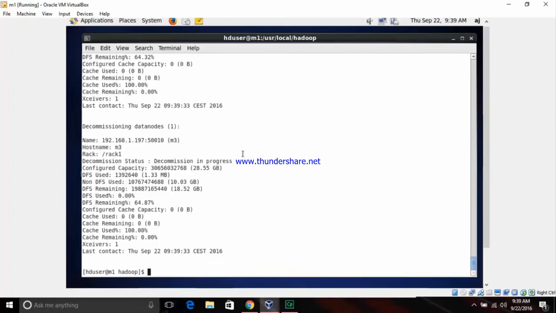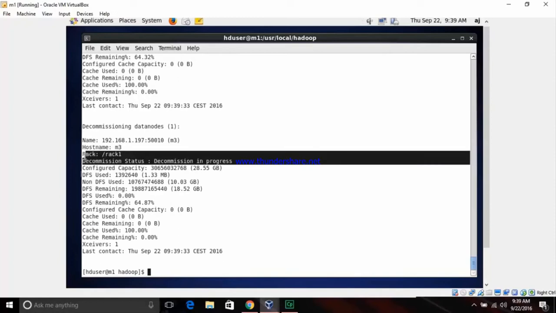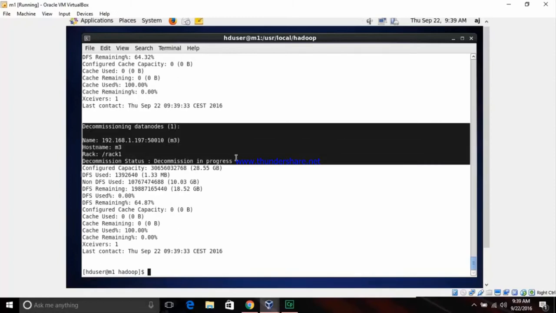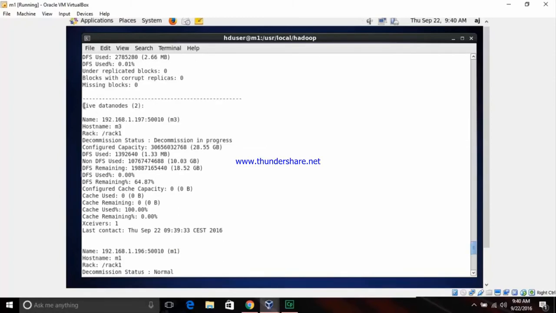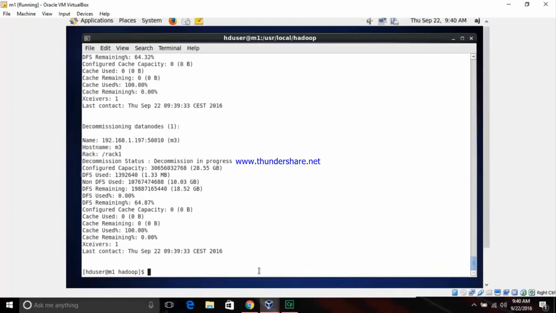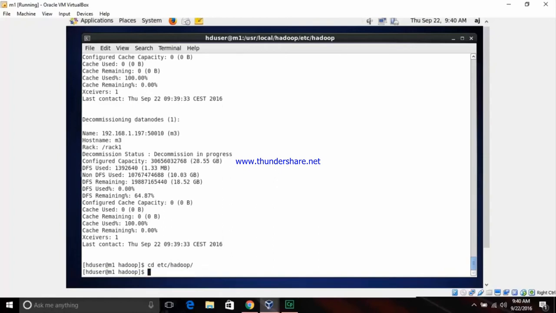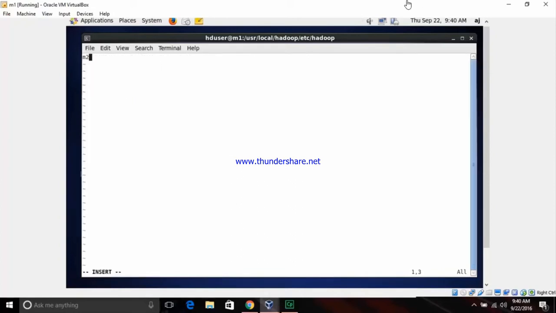You will see decommissioning in progress status for machine M3. The name node will not deactivate the data node, as there are no other machines available. To commission a machine, type cd etc/hadoop followed by vi include to edit the include file. Add another machine to the cluster, M2, which already has all the config files updated and has SSH access to M1.